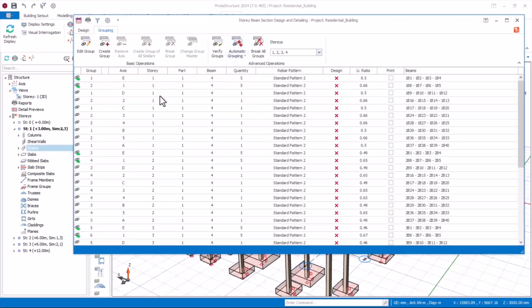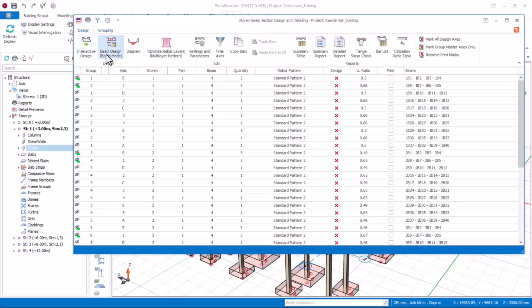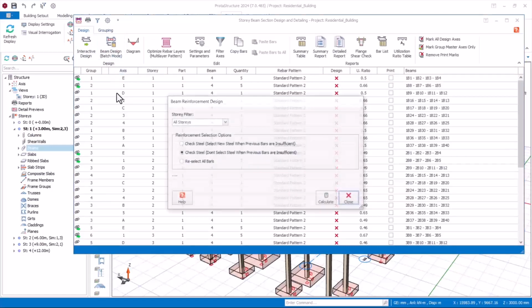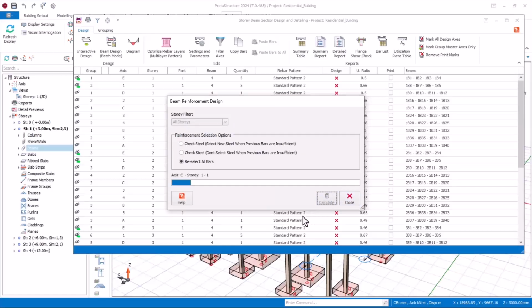So after grouping, you have to carry out the beam design. You click in that provision, select all bar, and then click on calculate. This will calculate all of the beams and ensure that all the beams are being designed successfully. You just have to give it some seconds to carry out the beam design. All right, it is in progress. We give it some time. The design is almost done right away.